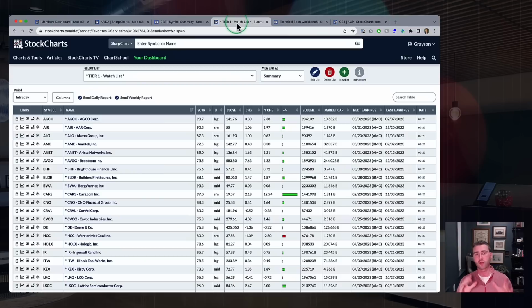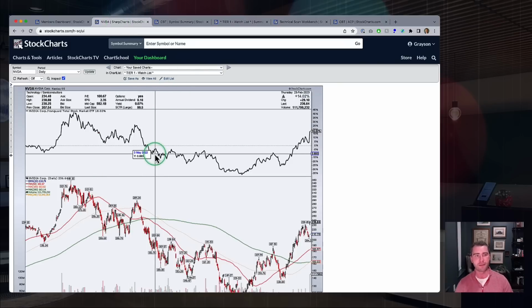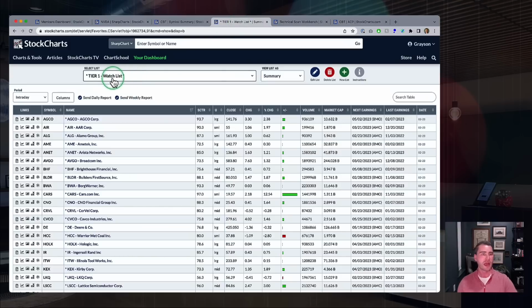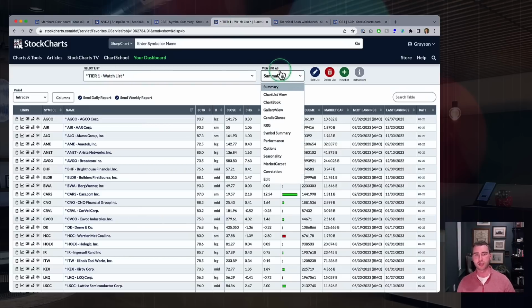But chart lists, incredibly important. I think you should always leave a tab open to any of your chart lists. The key is that this is going to allow you to quickly jump around to any list that you want to see. So right now, for instance, we've got what I call my tier 1 watch list, and that's open to summary view. But let's say I'm charting something over here on that SharpCharts tab, and I suddenly say, oh, you know what? I want to see if this is actually in my watch list. Well, I can jump over to any chart list that I want just by navigating through this little menu. And if I wanted to jump over to a specific view, I've got that right here.